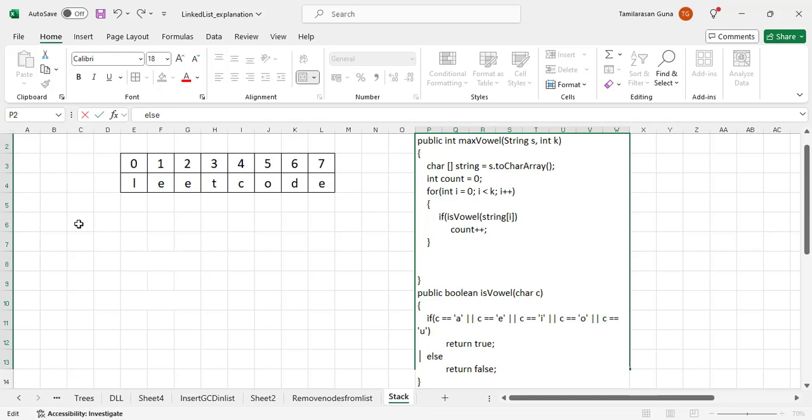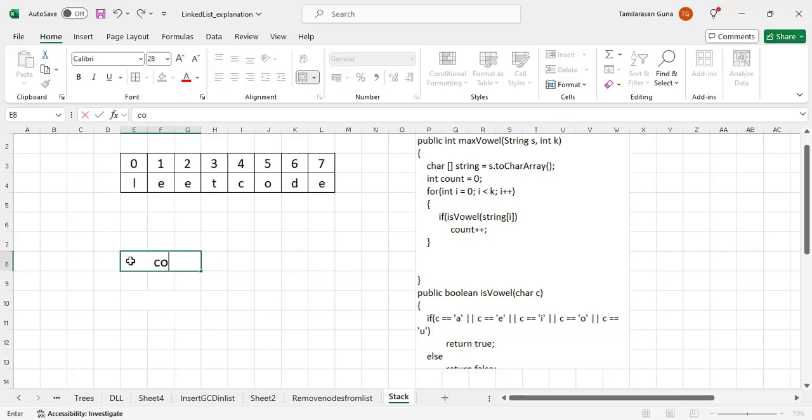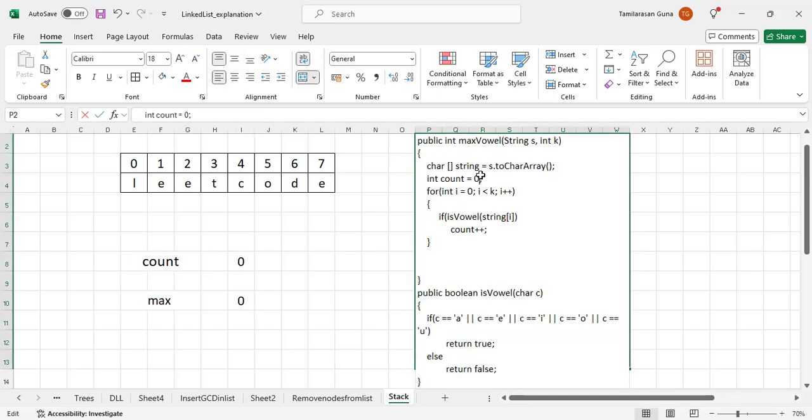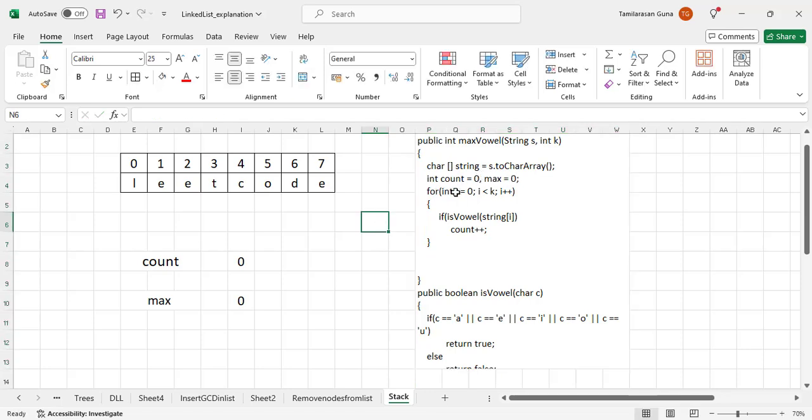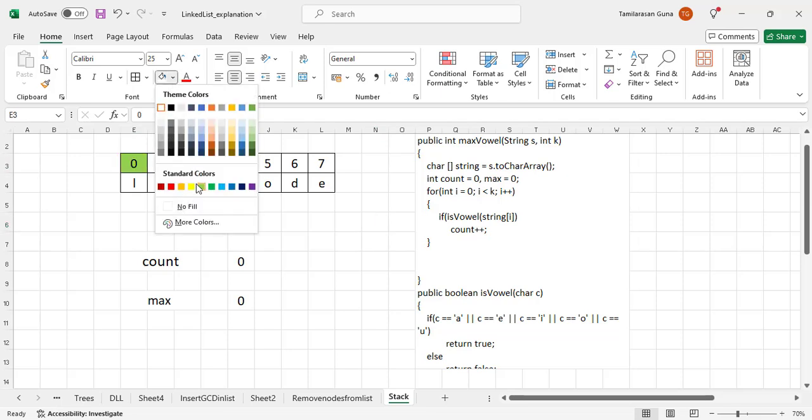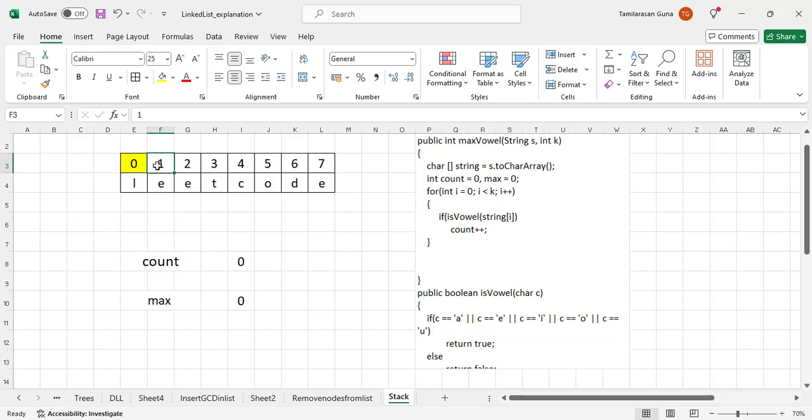So here first I'll start the iteration. I'll take a variable called count and initialize the value as 0, and I'm going to take one more variable called max and initialize the value as 0. Why am I taking a variable called max? To find the maximum number of vowels. Now I'll start this for loop, i equal to 0. Check whether the character present at index 0 is a vowel. No, it is not a vowel, so I'll go for the next index value. The character present at index 1 is a vowel, so increment the count value.